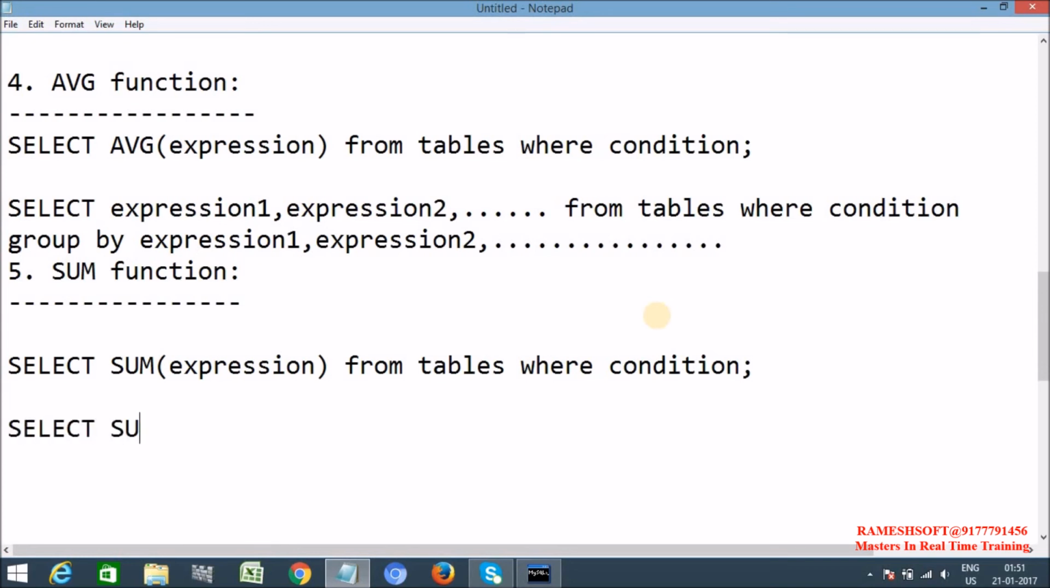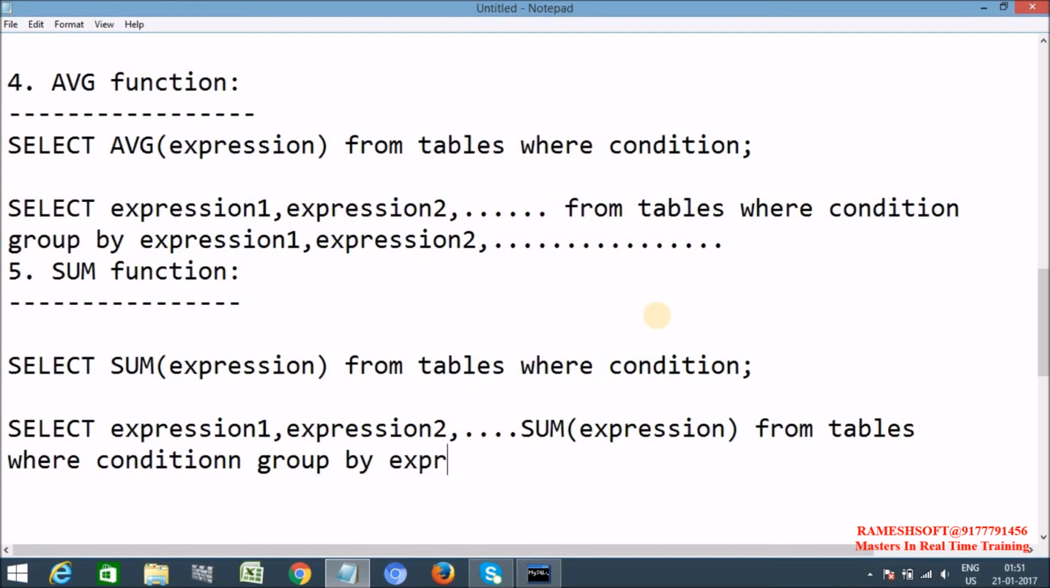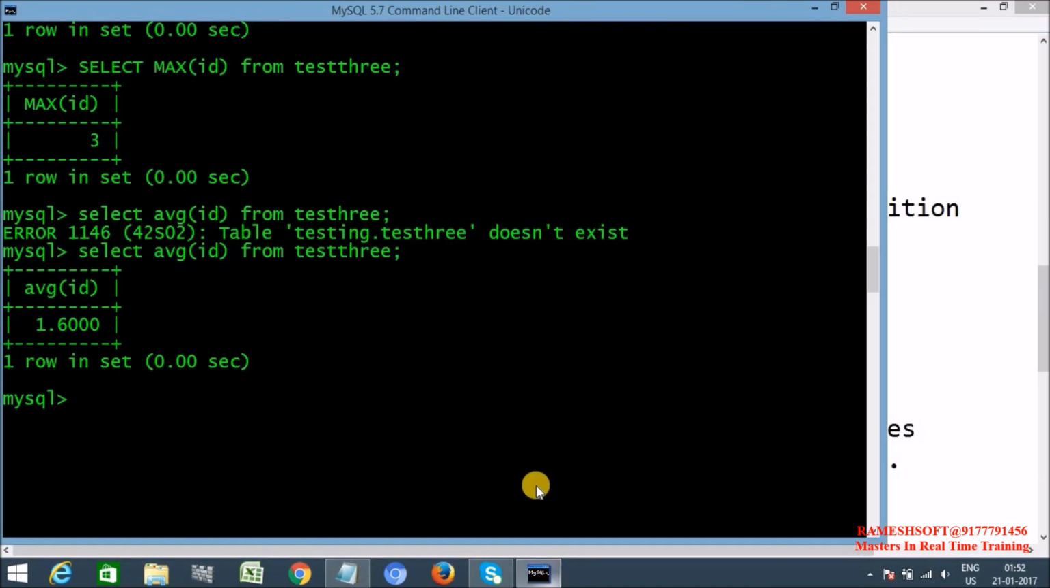And one more is select sum of expression, and here if you want you can select based on columns as well, expression 1, expression 2 etc., and the sum function from tables where condition then group by expression 1 comma expression 2 etc. So this is the way of using the sum function. That is the syntax. Let me explain with an example.